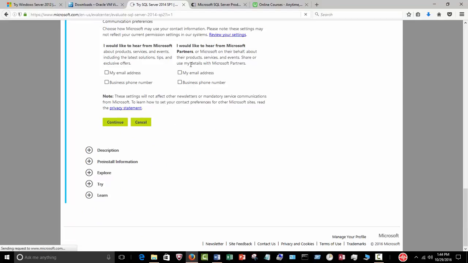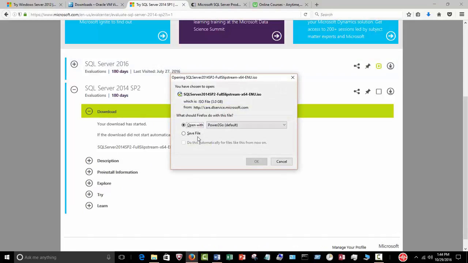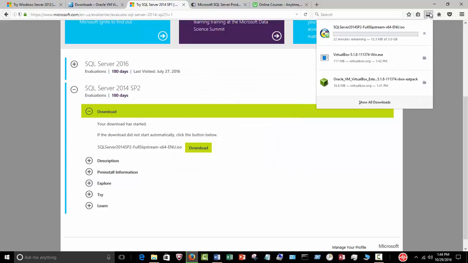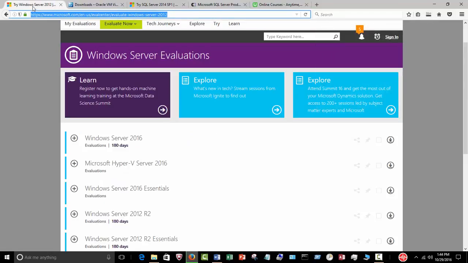And there are a few tabs that you may have to fill out. And again, save this file and go OK. And again, now this may take a little while it's downloading, because as you can see, it's a large file, 3 gigs.